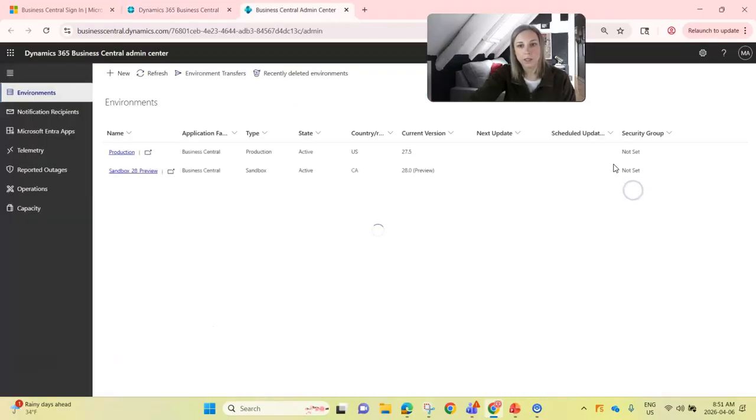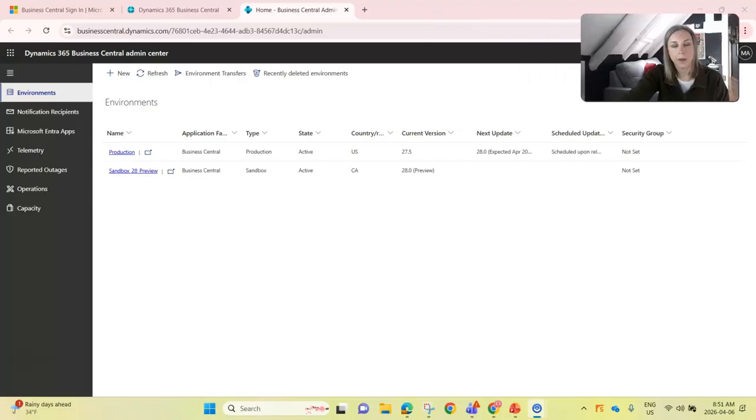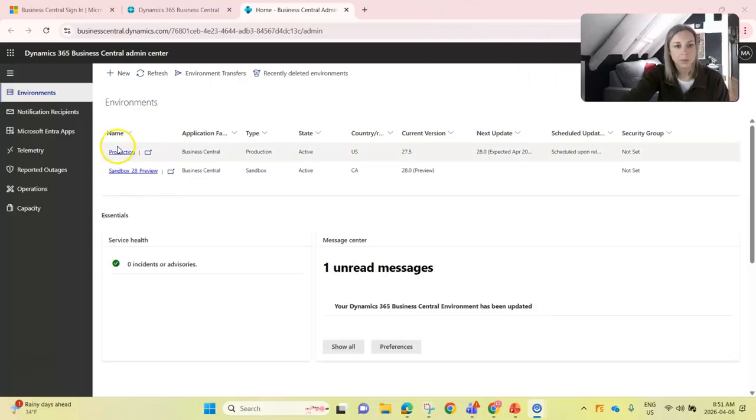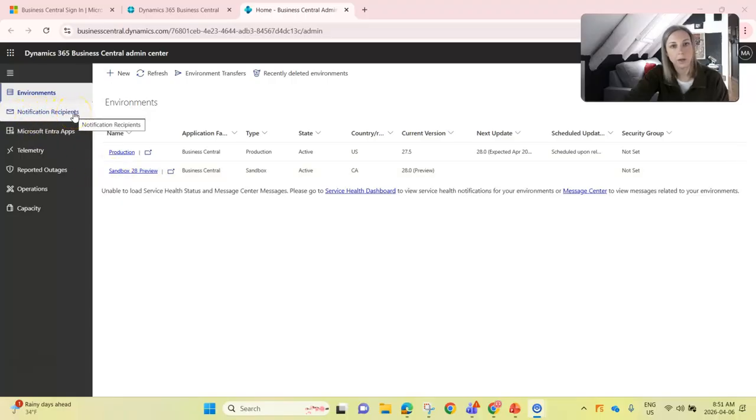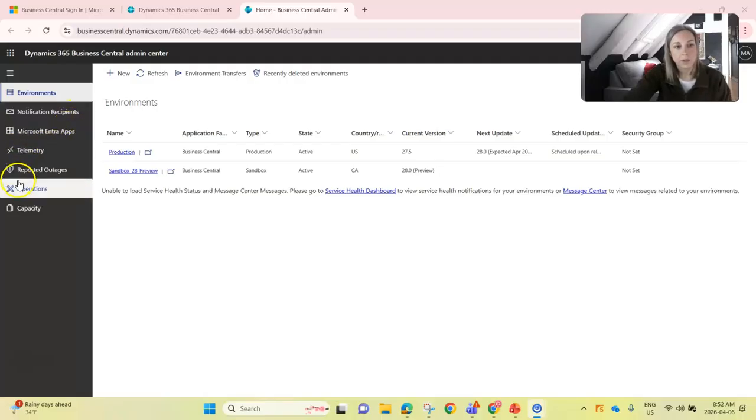But when you click here on the admin center, you're brought into sort of the back end of Business Central. Here you can see which environments you have. You can see who's set up to be a notification recipient so that when new releases come out, who gets notified. You can see telemetry, you can look at operations that have been done, like creating new companies, you can look at the capacity, but really what we want to focus on here is the environment.